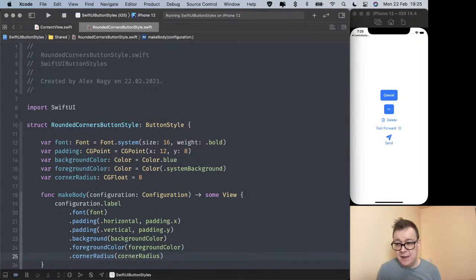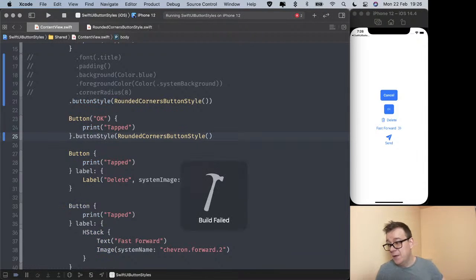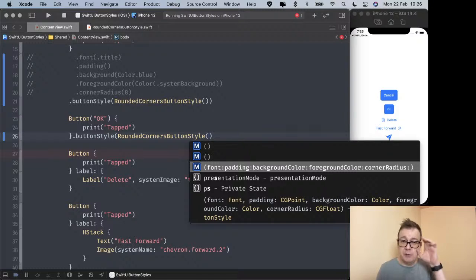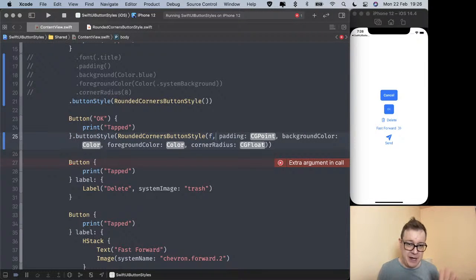And now let's go back to our content view and play a little bit around. So here we have our content view, and let's start a new initialization. Let's hit Command B first because we do want to have auto completion. And now we have a lot more here. So font, well, basically I don't care about the font. The default value is okay, and also about the padding, I'm really fine with the default padding.